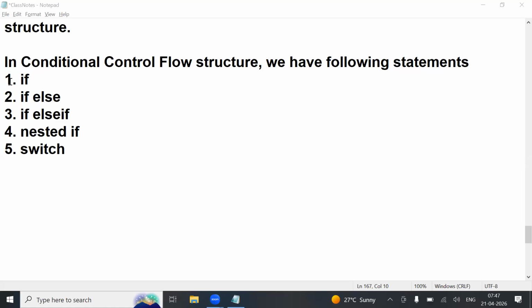So the point here is that in the conditional control flow structure, we have the following statements: if else, else if, nested if, switch.